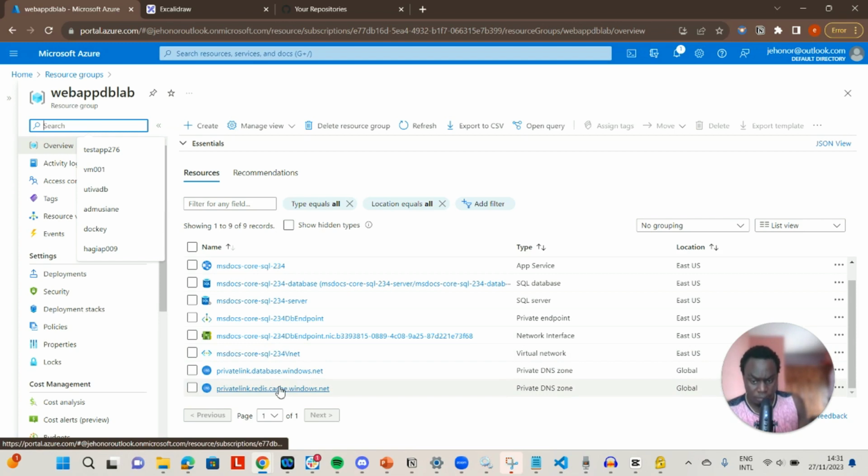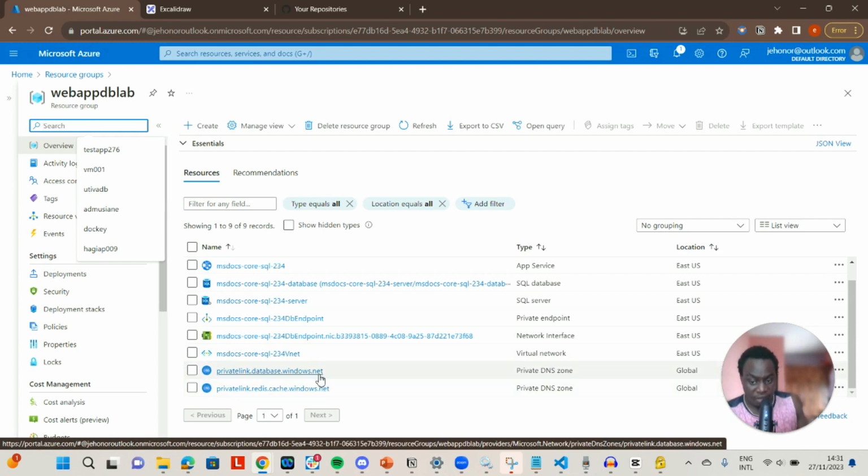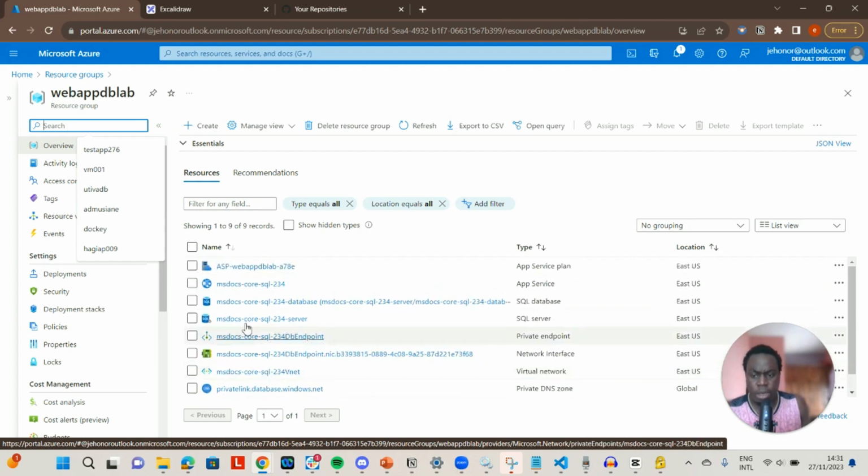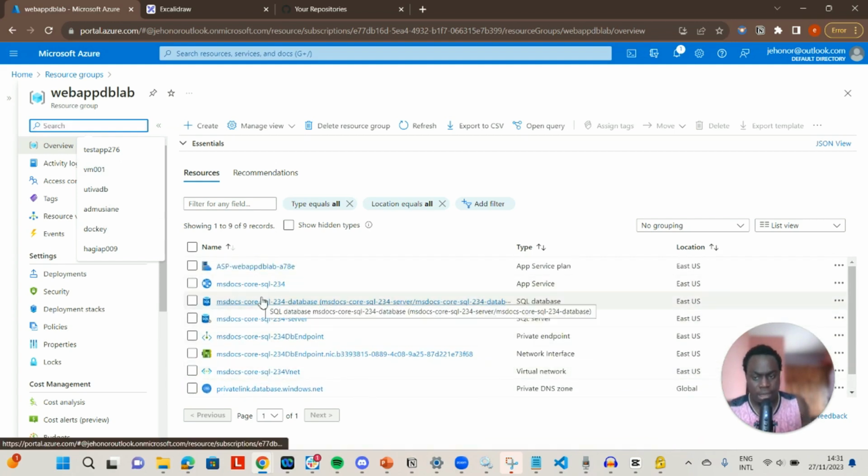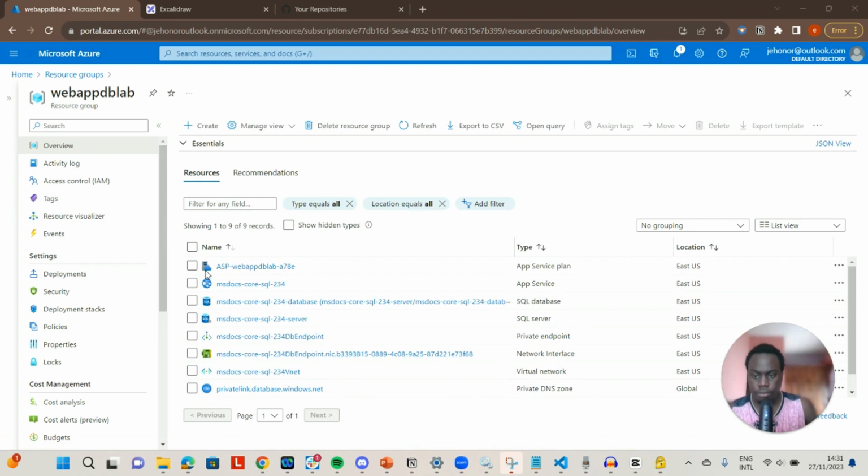And you also have a private link. A private link is very similar to a private endpoint, but different in the sense that it's the solution that gives the private endpoint the ability to do what it does. The private endpoint needs the private link to be able to communicate internally to Azure resources. So that explains basically what was automatically created for us.